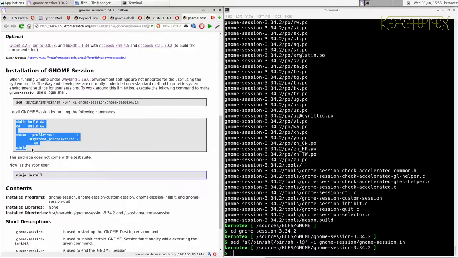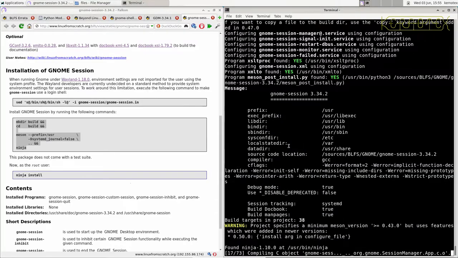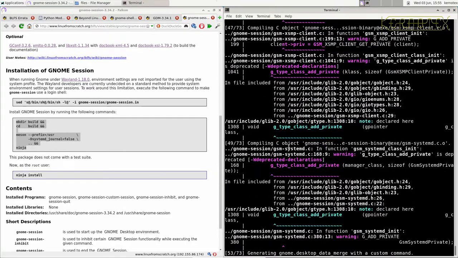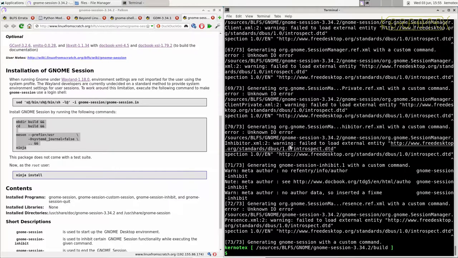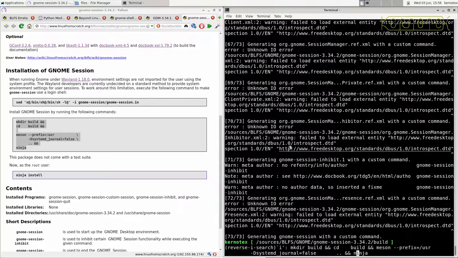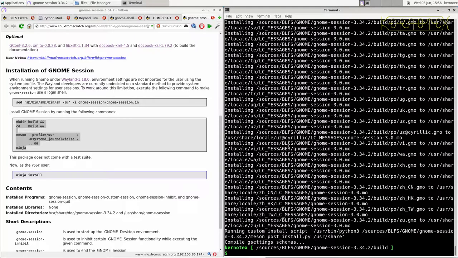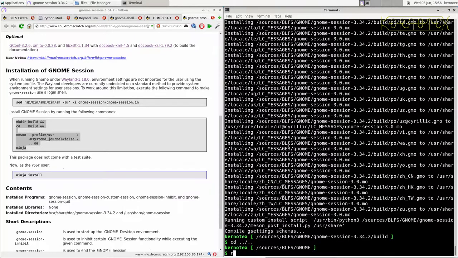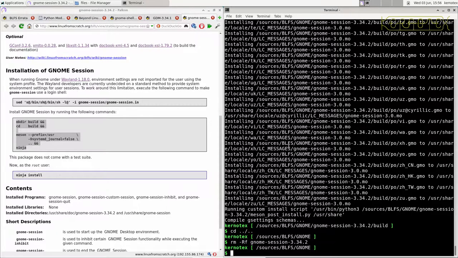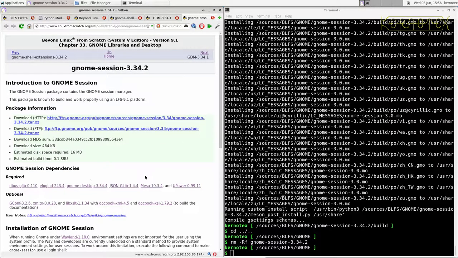And there's no options, so we'll just build as it is, and use Ninja to install it. That's done. So this is actually part of chapter 33 that we're currently in. In fact, oh, that's strange. That's the one we were trying to build.